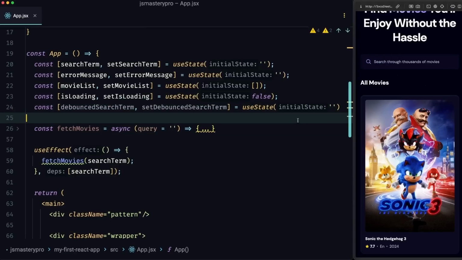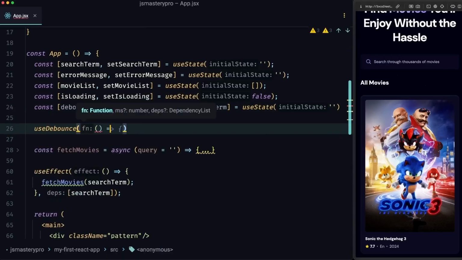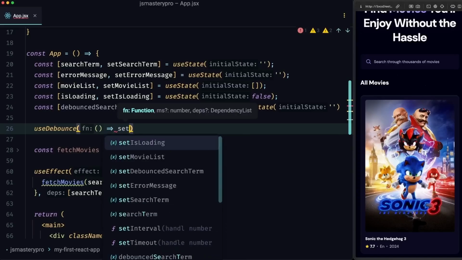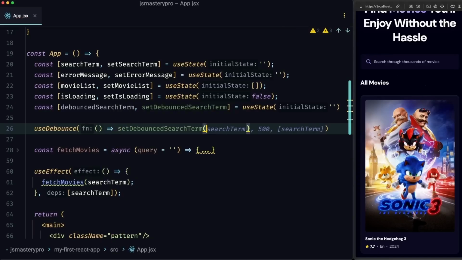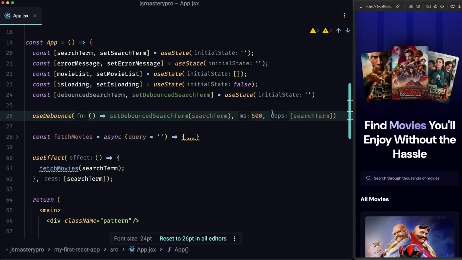Then we'll simply call the useDebounce hook, pass a callback function to it, and call setDebouncedSearchTerm with the search term that we have. We can pass a specific number of milliseconds for how long it should wait before actually changing that value in the state. This is how this weird little hook works.